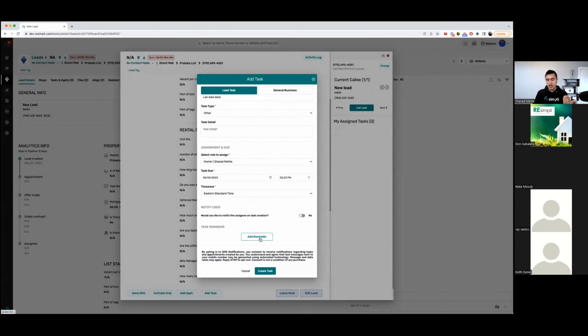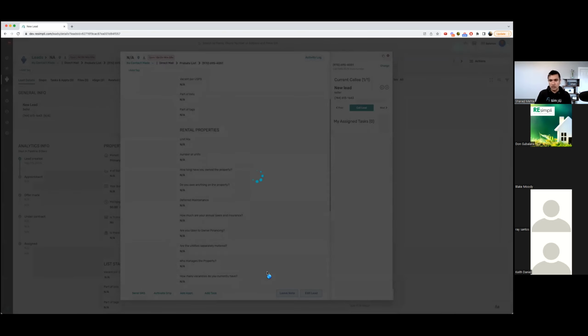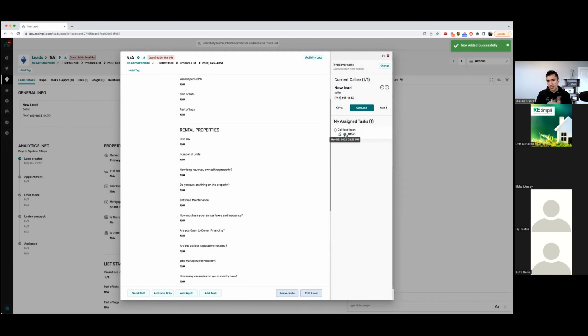And let's say I need to call the lead back in 2 days. Then I can set up a reminder if I need to be reminded before this pops up. Let's say this is a hot lead. I can say, remind me, send me an SMS 2 hours before this task is due, so I make sure I'm prepared if I need to do any research. I can click on create task, and it's going to create the task with a due date.